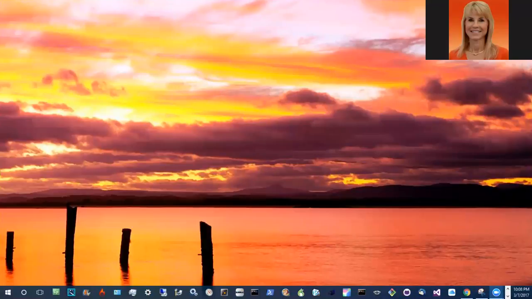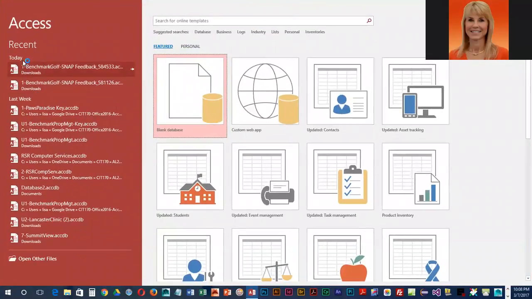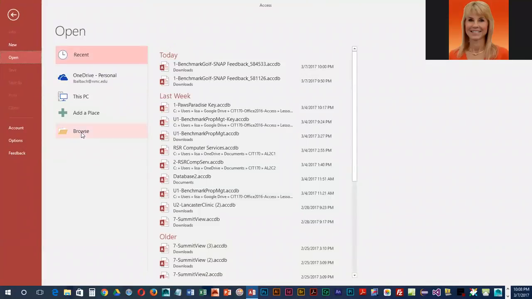We're going to be opening up an existing Access file, and we're going to be basically taking a look at how to navigate within Access. And what they'd like us to do is launch Access first. And then from Backstage View, we're going to go into Open, and we're going to click on Browse.